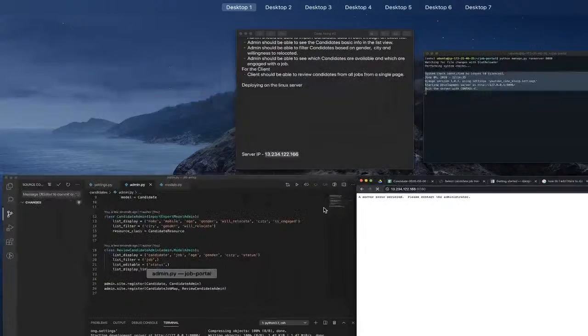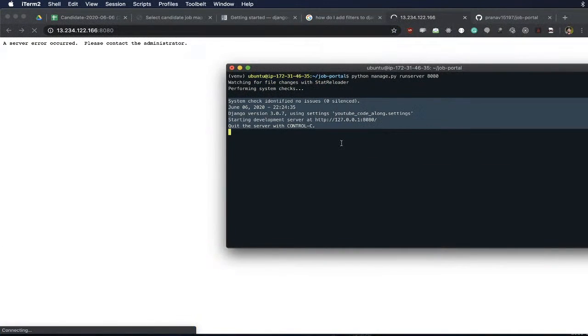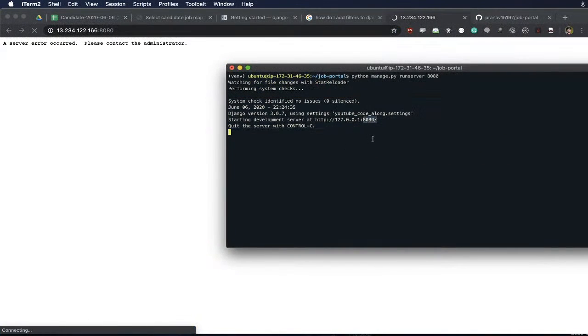So ports like 8080 or 8000 or 9000 or 3000 won't be open. Generally you would just have the port 80 and the port 443 open, which is why we are not able to access our Django server, because it is running on the port 8080 and that is not open.